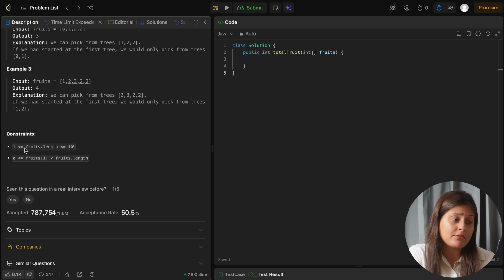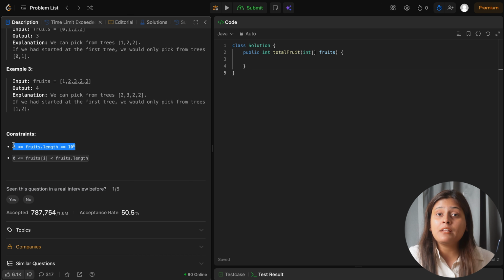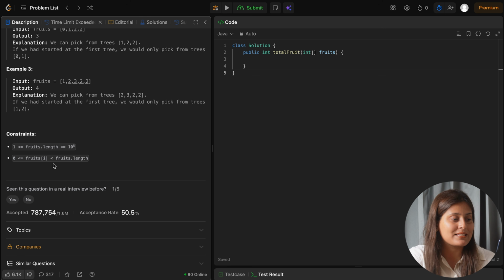Constraint says the fruits length will be 10 power 5, meaning n is 10 power 5. So can we go O of n square here? No, because that will become 10 power 10. And you know beyond 10 power 8, it might give you TLE. It means we need to optimize here. But first we will see the brute force approach and then we will optimize.